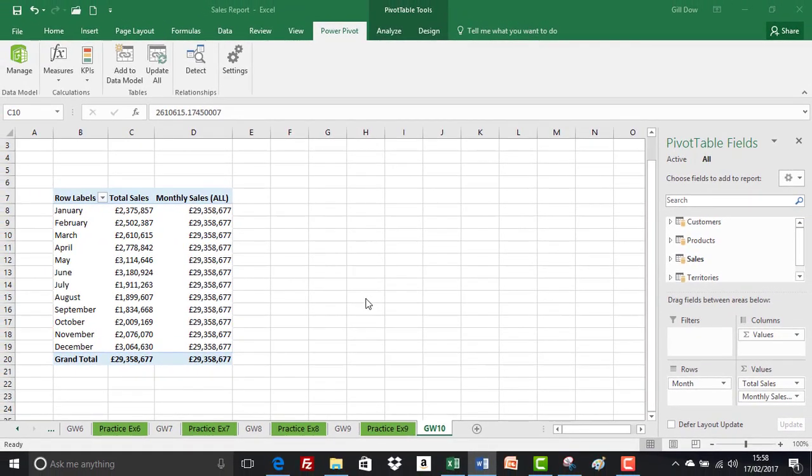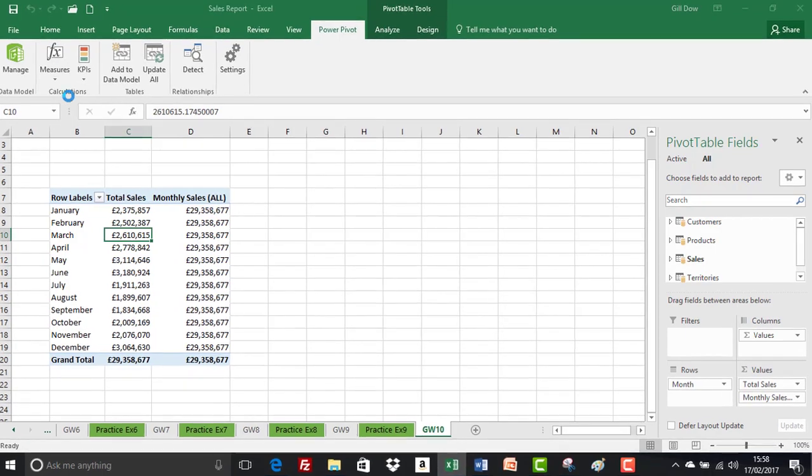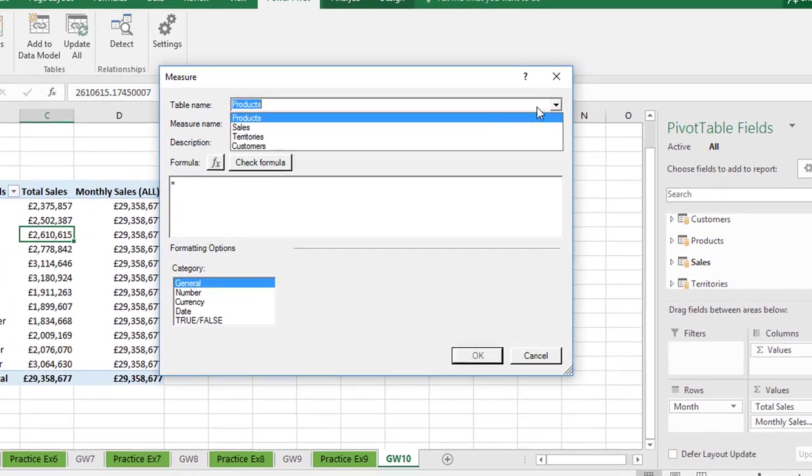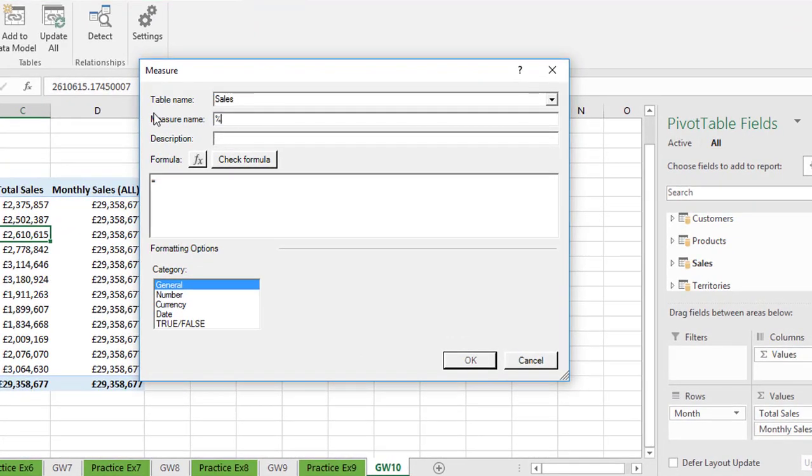Now just sit back and take a look at that. Is that not just a thing of beauty? Fantastic. So we're getting somewhere. Our next measure is the percentage of all monthly sales. So again, we'll create a new measure in the sales table. Percentage of all monthly sales. And this is just a simple division, chaps.